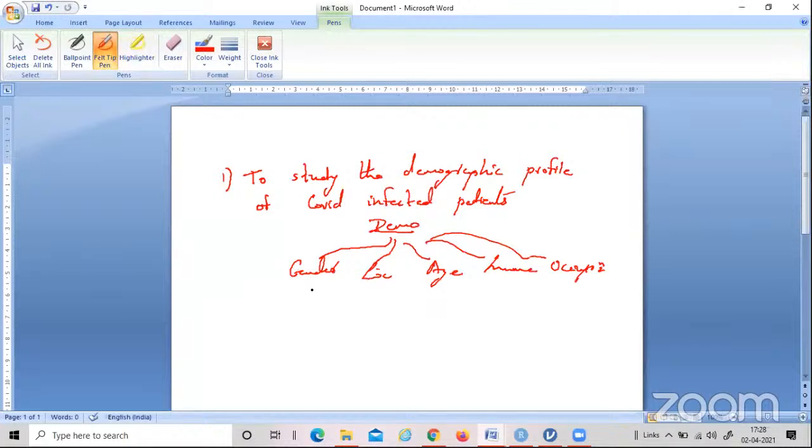So we can find the mode, like where the males are infected more, or females. I was searching for that part also. But ma'am, basically first go with the charting.